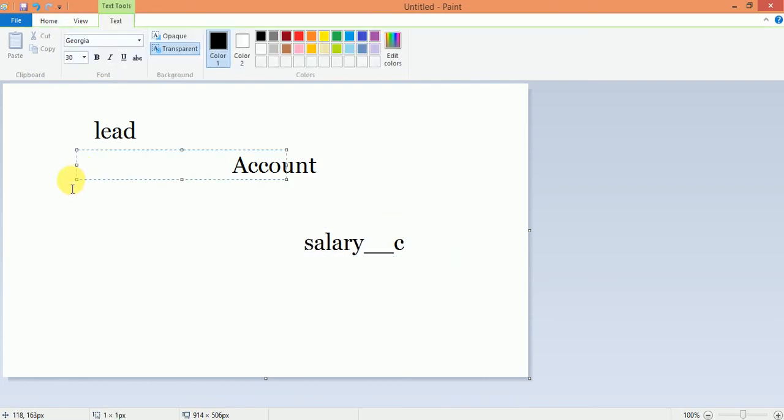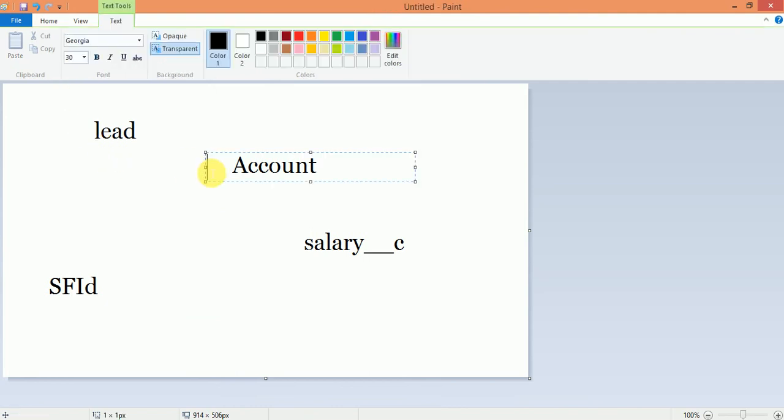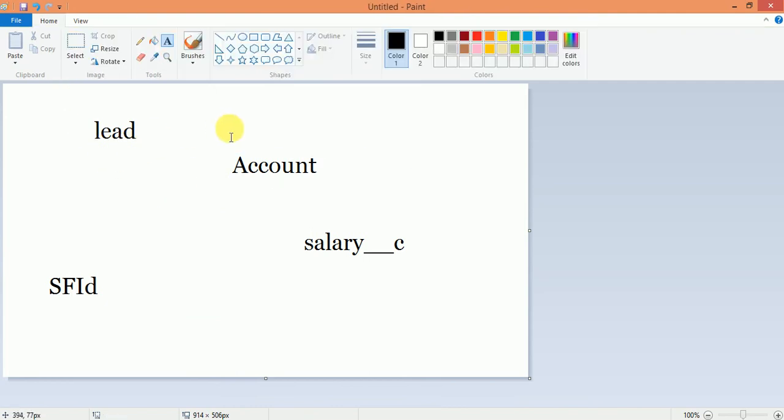In these three objects, one field is common, that is sfid, the Salesforce ID. That sfid is common, but the objects are not related to each other. Lead is not related to account, and account is not related to salary. Yes, we know that a lead can be converted to an account, but what is the problem?